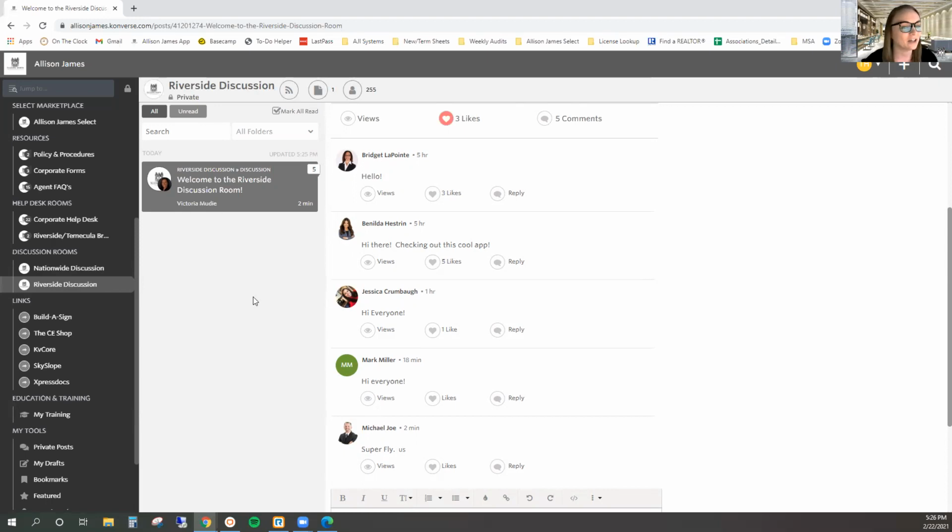The next section is our links section. This is one of my favorite features of the app. As you know, we have several different systems we use and different login information for each. So maybe you find yourself searching for your list of passwords and your login to each one. Those days are actually over for SkySlope, ExpressDocs, and Kvcor. The Allison James app has a single sign-on feature, which is going to remember your login for these systems. So anytime you click on SkySlope, for example, you will be automatically signed in.